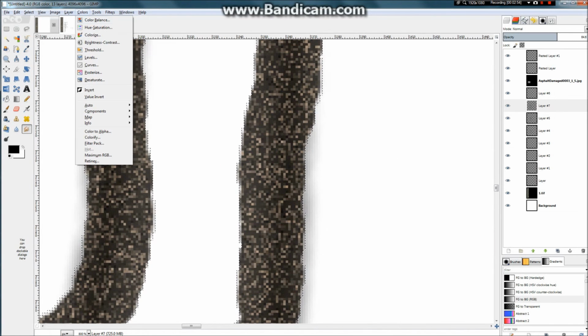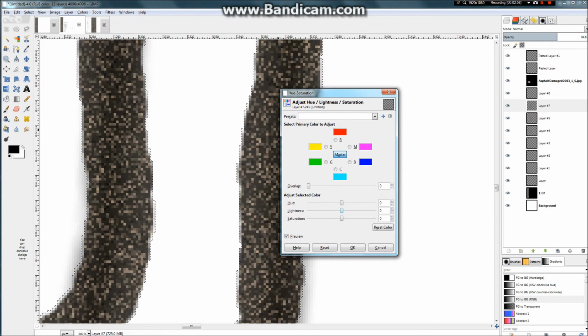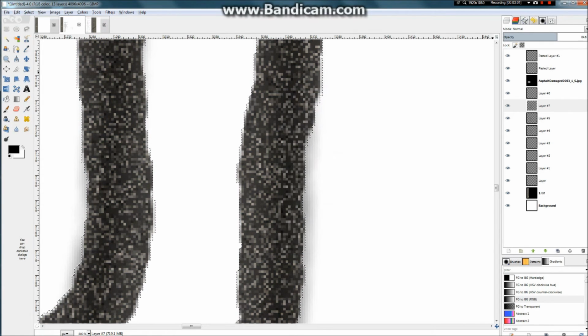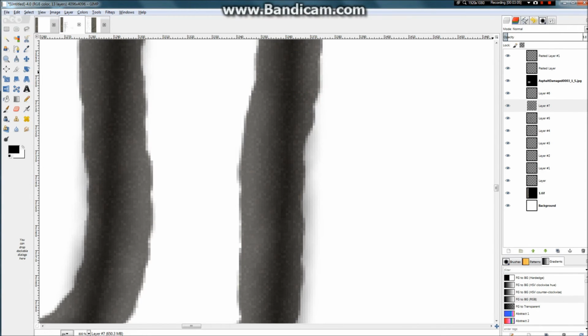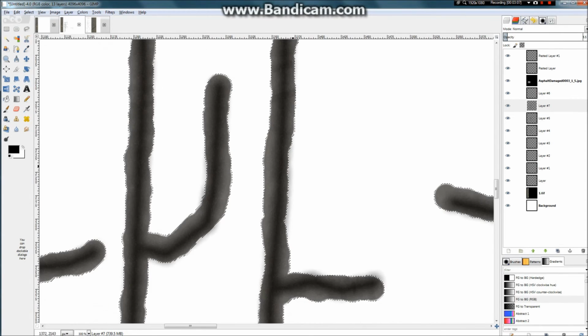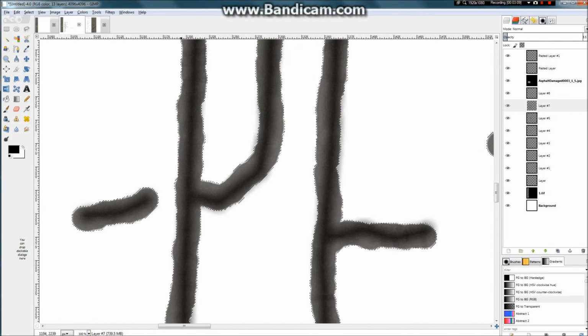Very nice. Colors, hue, saturation. I want to bring the saturation down. I don't want this to be too colorized at all. And then I'll bring down the opacity. Okay. That's a little bit of texture.